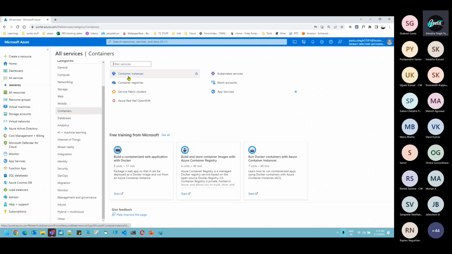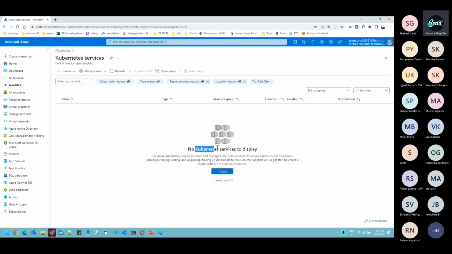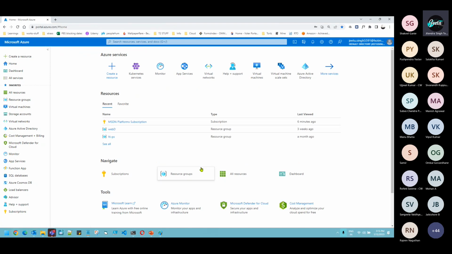So I have container instances, container registries, Service Fabric cluster, Azure Red Hat OpenShift, Kubernetes, Batch, and App Service. I'll click here on Kubernetes and then I can create my entire Kubernetes service and simply work with it. You need to make sure what exactly you're looking for.